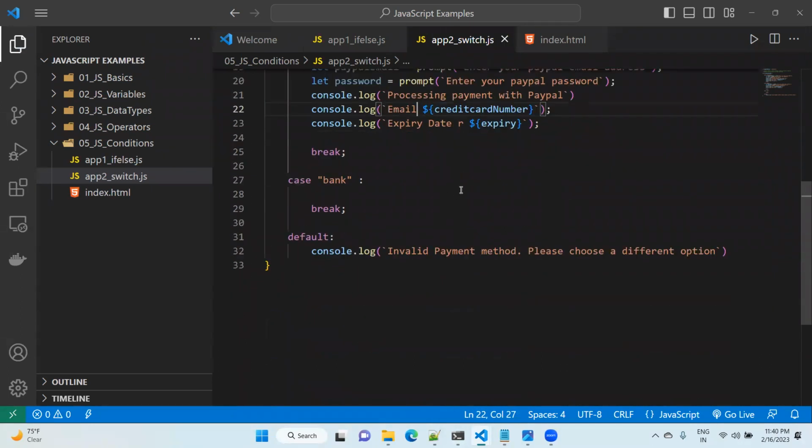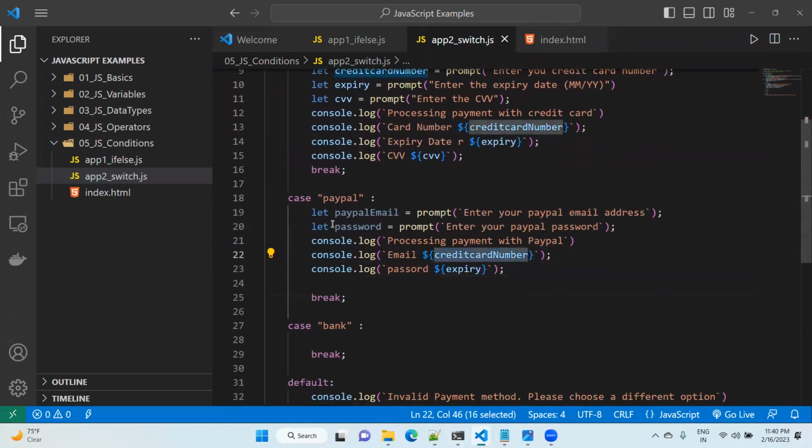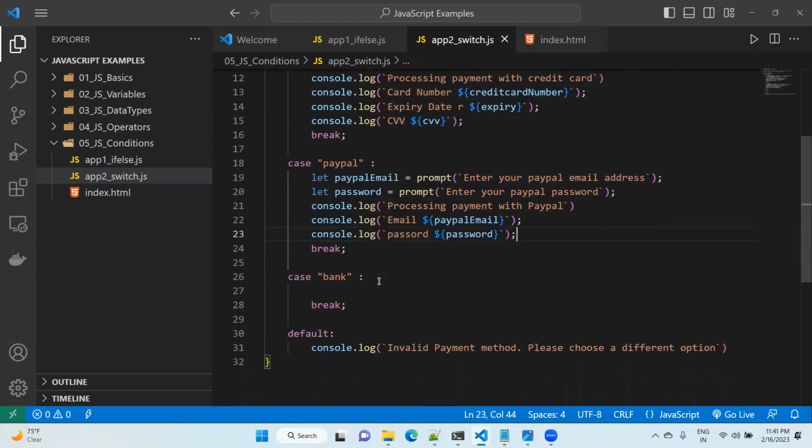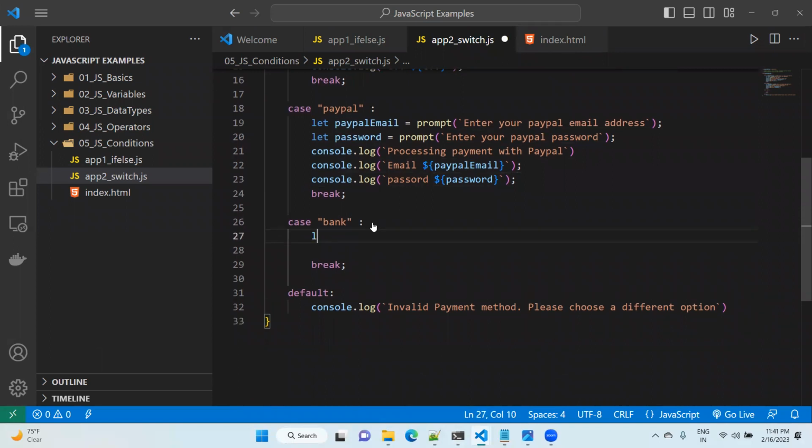Okay, now this is the email and this is your password. Now let me provide the PayPal email and the password. That's it. Now this is one statement. Still, we have the bank option. Now let me do that action also, so that our example is almost done.